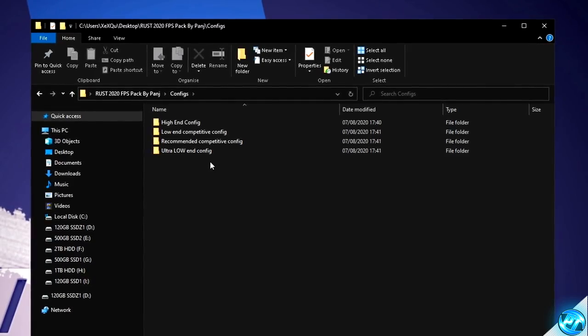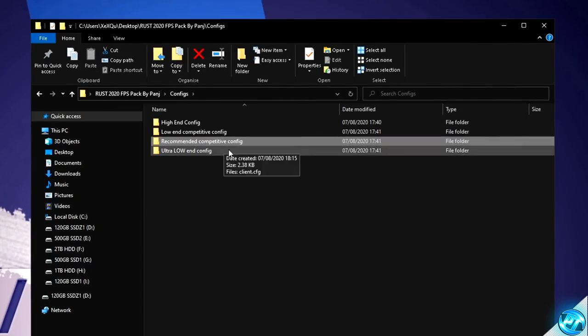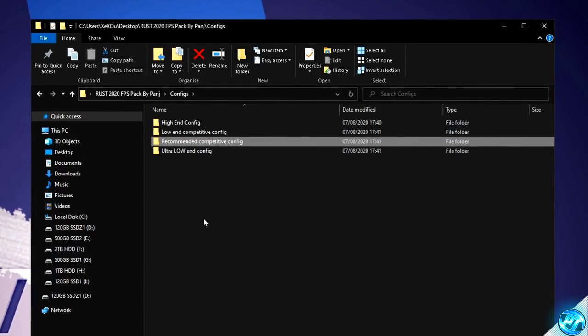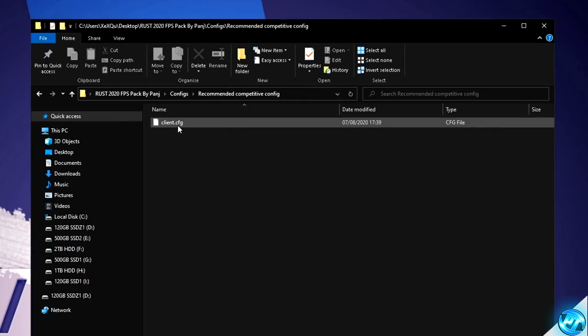For most people running at around about 1080p to 1440p on somewhat capable PCs, recommended competitive is going to be giving you guys the best FPS with a great visual balance, more tailored towards a smoother, faster paced game. So click on the folder you're going to be going with, double click, and you'll then be met with a client.cfg.